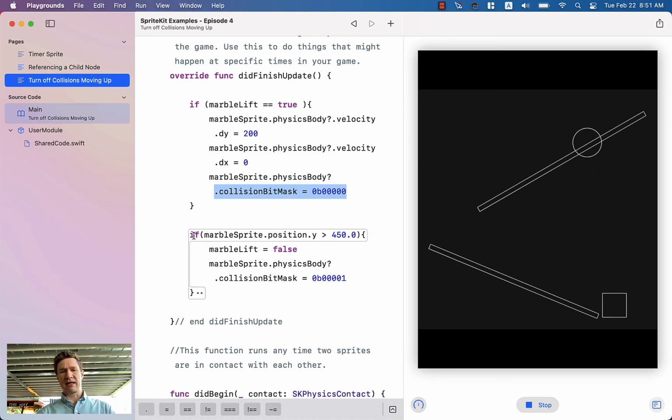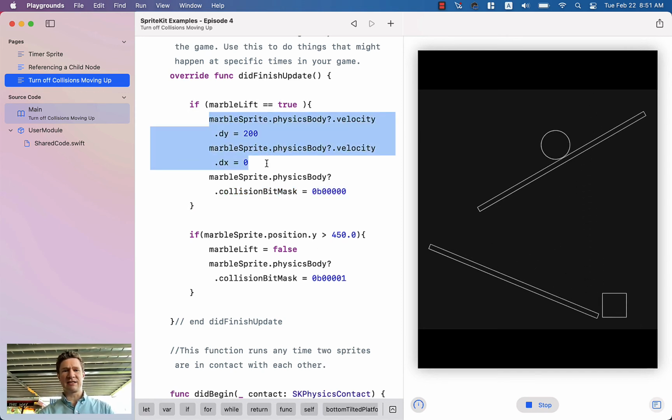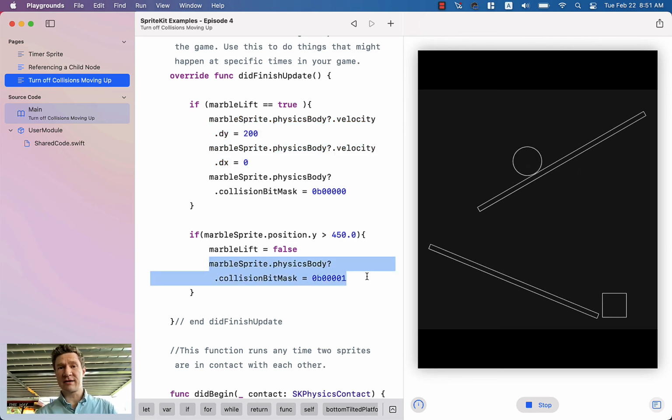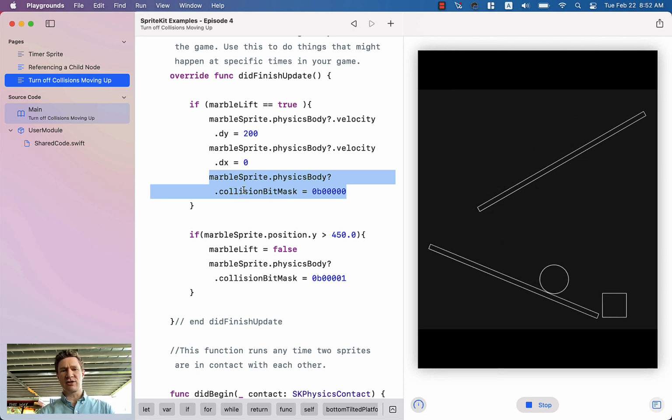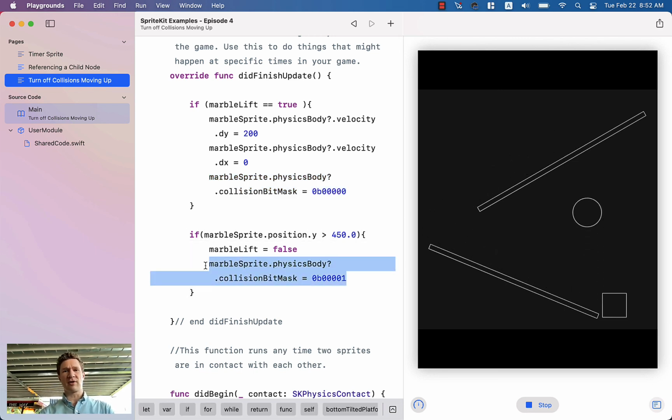And so what I am doing is I'm making it so that when the marble hits this stop, I'm lifting it up, I'm setting its velocity to 200, so it's moving up. And I'm setting its collision bit mask to 0. Once that position gets above 450, I'm turning the collision bit mask back on so that the physics starts up again and it rolls down the platform. So the key thing is, if you ever want to turn off collisions on a specific sprite, you can use this little trick, set collision bit mask to 0. When you don't want it to run into things, just make sure that you set it back to 1 or whatever category you're using for when you do want the physics to turn back on.